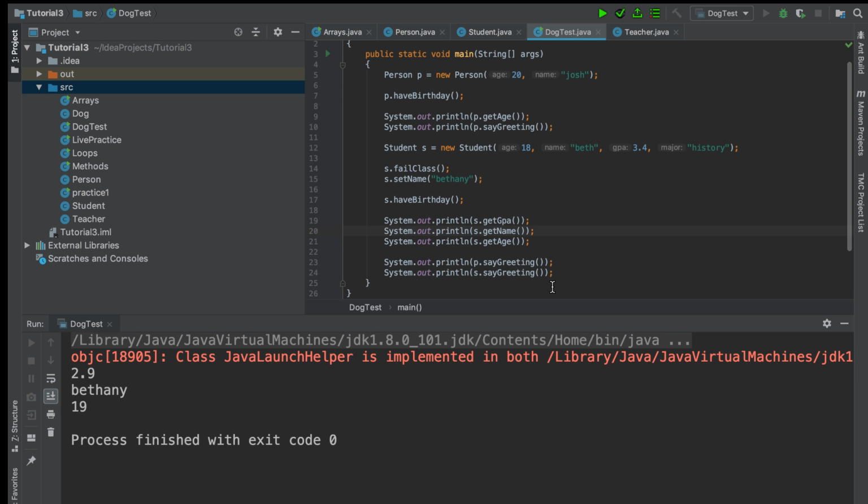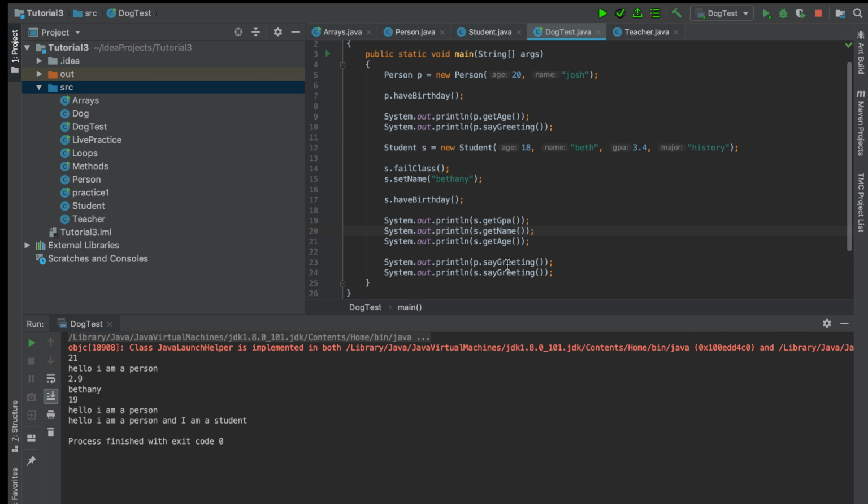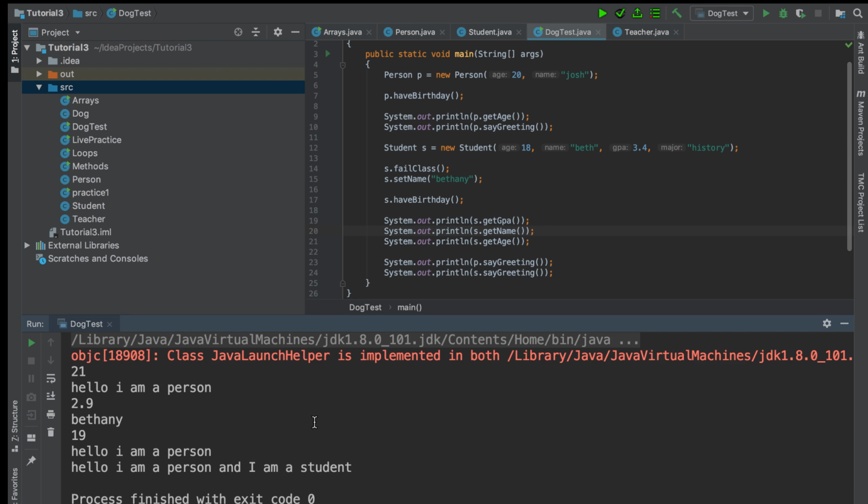So at runtime, it'll say, okay, P, which is a person object, is calling it. So it's going to go to the person class and find the say greeting. And then S is a student object, so at runtime, it'll go to the student class and find the say greeting. As you can see, these two print statements are different. This one is from the person object, and this one's from the student object.